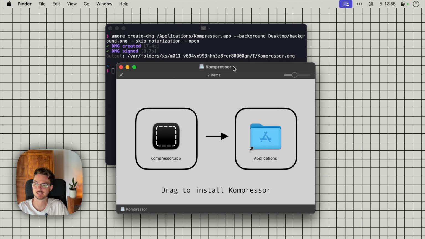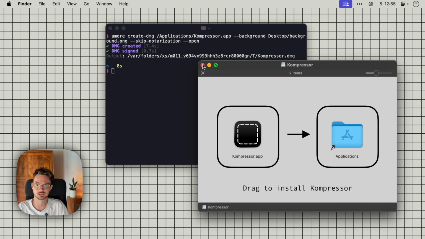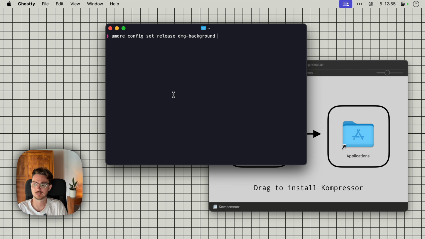This is basically all you need to know. If you want to use this for your app, so if I want to use this for my Compressor app, here's what we need to do. If you want to set this for every release automatically, so we don't have to edit it manually for every release, we can just once set amore config set release DMG background, and then just the path to the image. So in our case, that was desktop background.png.